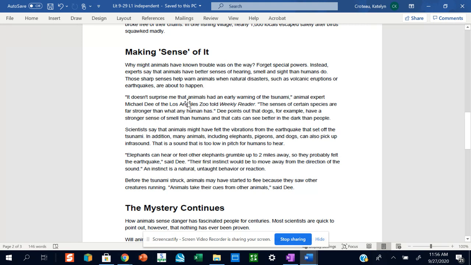"It doesn't surprise me that animals had an early warning of the tsunami," animal expert Michael D. of the Los Angeles Zoo told Weekly Reader. "The senses of certain species are far stronger than what any human has." D points out that dogs, for example, have a stronger sense of smell than humans, and cats can see better in the dark than people.